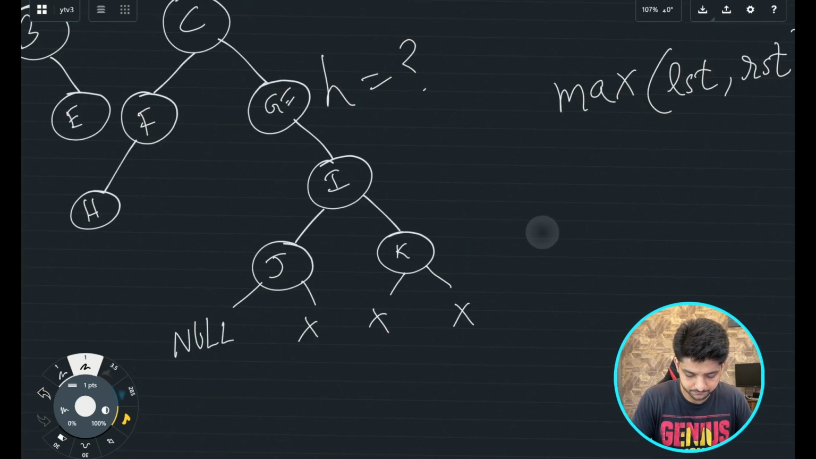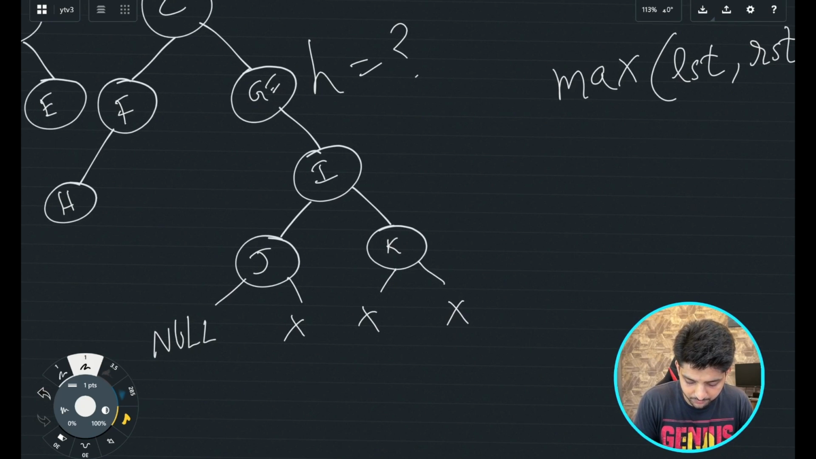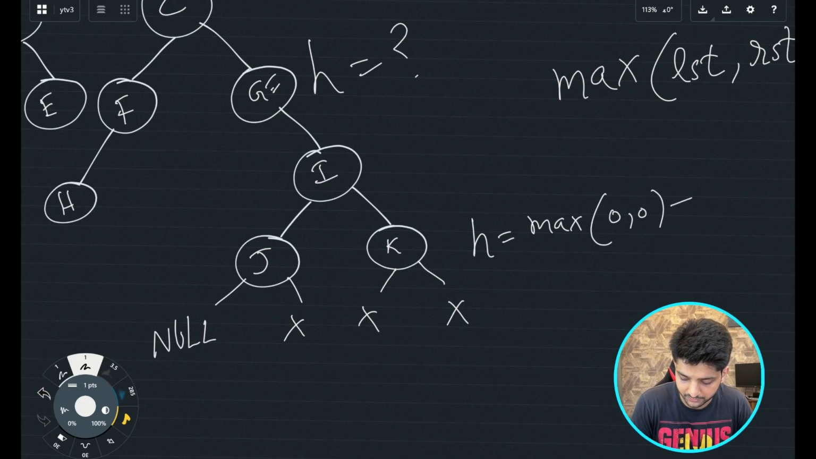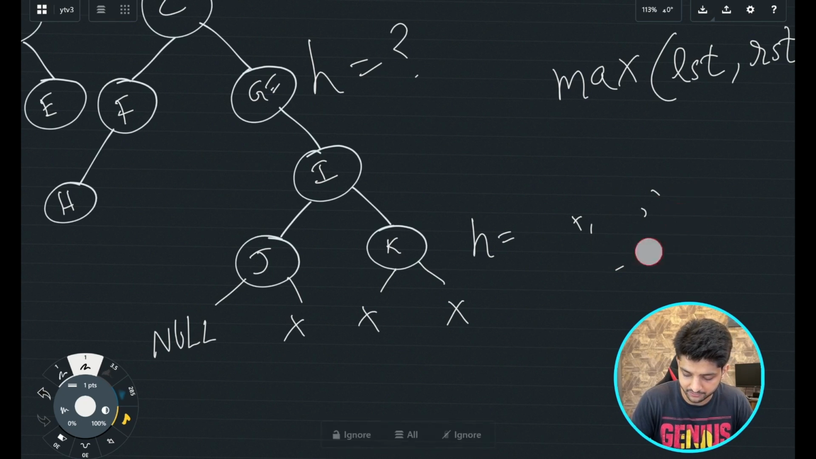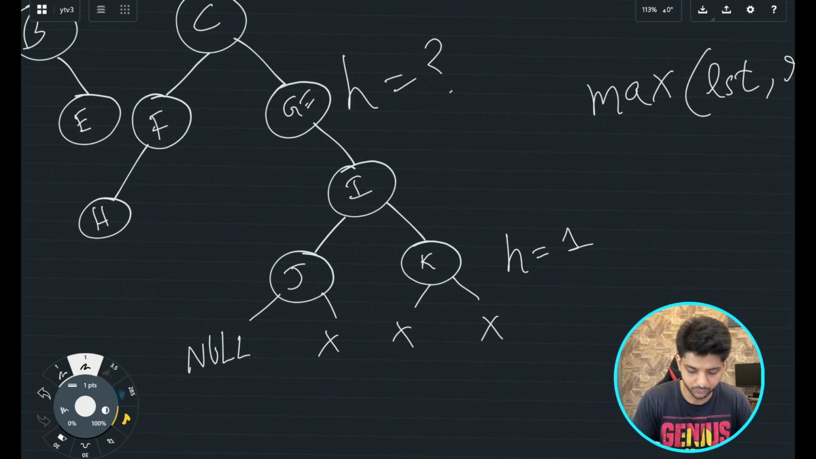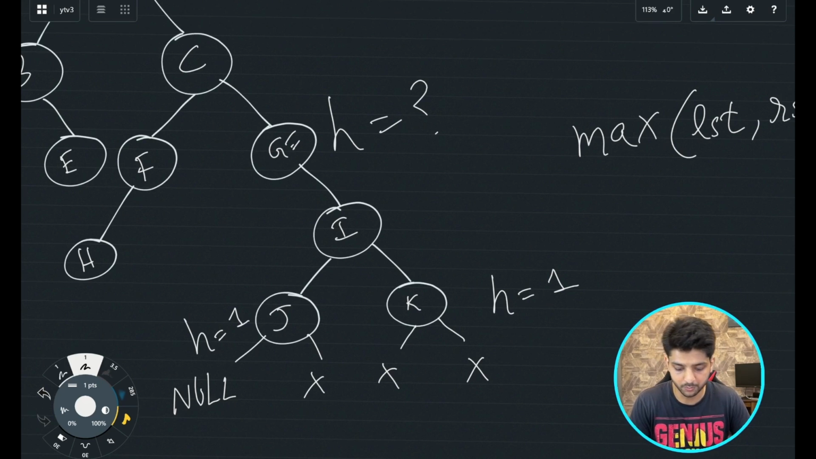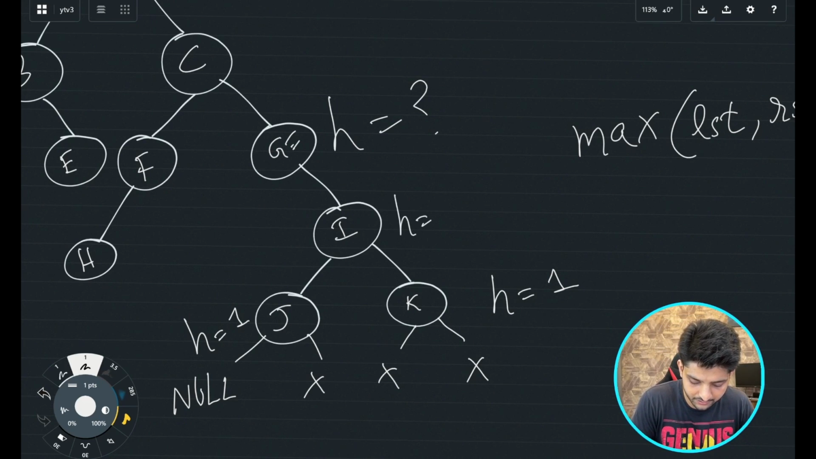So for K, the height is going to be max of, since there's no left subtree or right subtree for K, it will be max of 0, 0 plus 1, which is going to give us 1. So K has a height of 1. So I can just write it here. Similarly, J, same rule, has a height of 1. Now when we talk about I, it has two children, J and K, that have heights 1, 1. So for I, the height is going to be max of 1, 1 plus 1. So that's going to give me a height of 2.